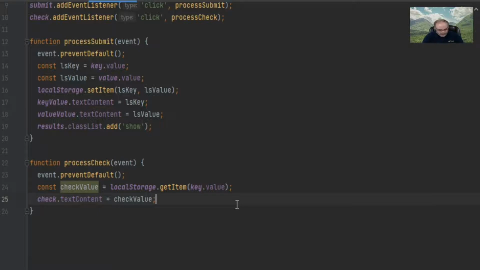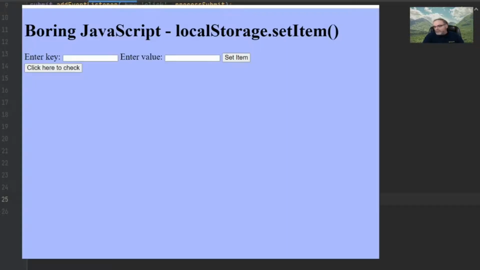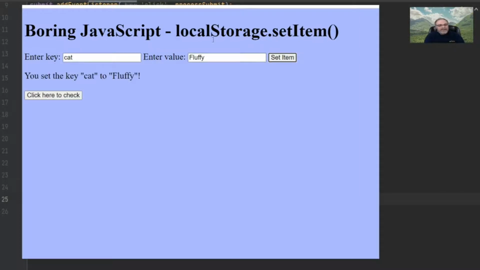So let's flip over to our browser. Here's our page. I'm just going to do a Control F5 here just to get everything nice and pretty. Here's the key. We're going to call the key cat. We're going to enter the value. The value is going to be fluffy. And then we're going to click on set item. I'm just going to hit enter because I'm on the keyboard here. And it worked like a champ. It got the word cat and it got the word fluffy.